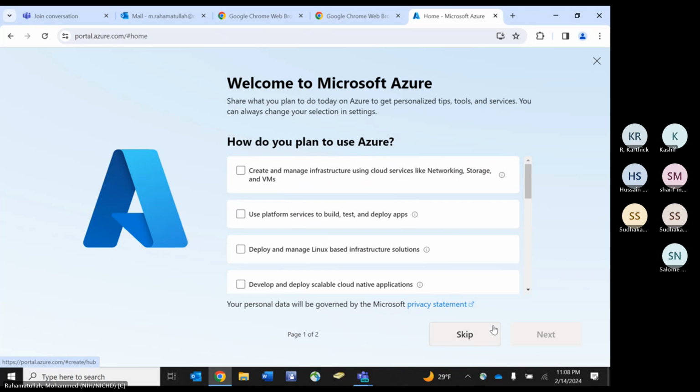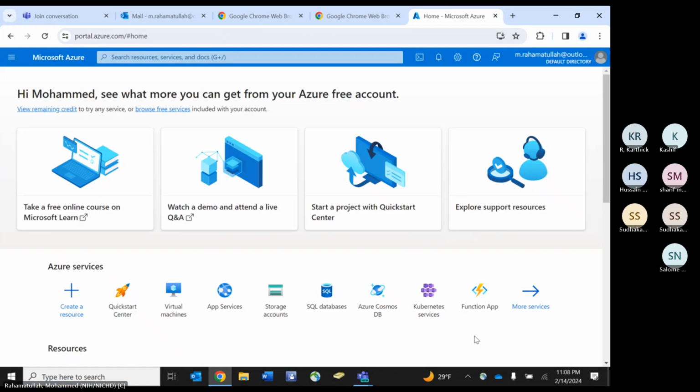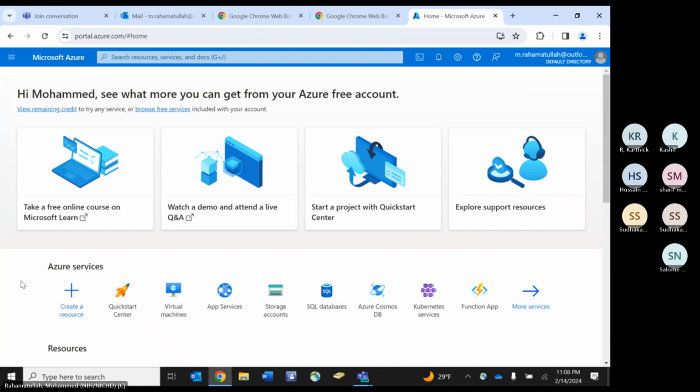Click on skip. So this is the first time you created your account, right? Yes. Okay, let me take control. Sure. Give me control, please. Have you clicked on? Yes, yes. I just clicked. Yeah, I still don't have control. Okay, no worries. You can continue.